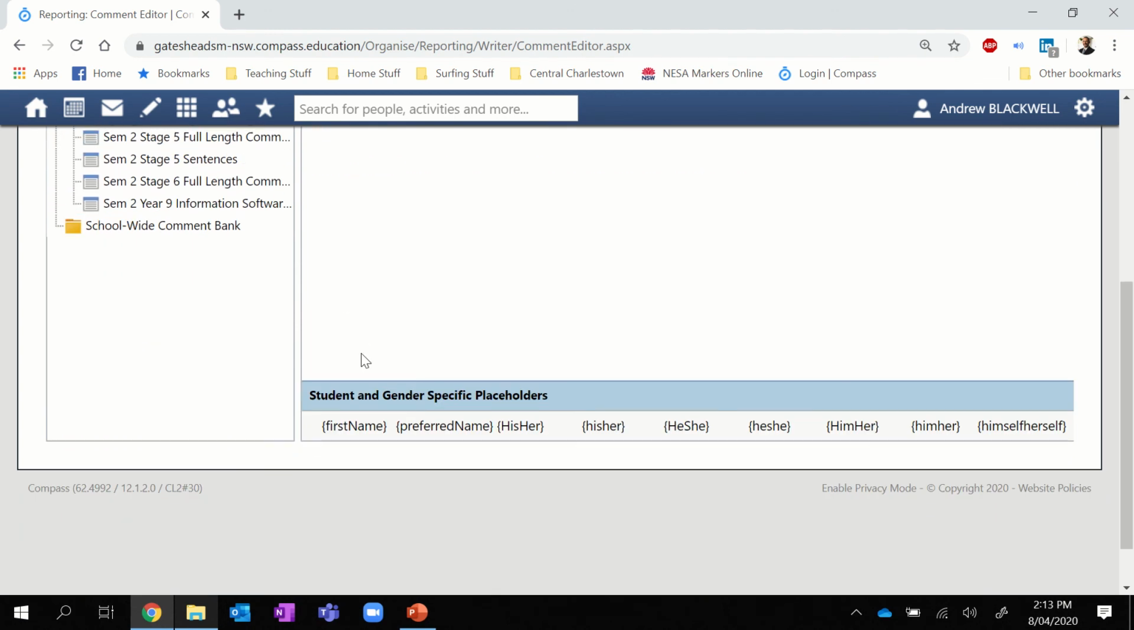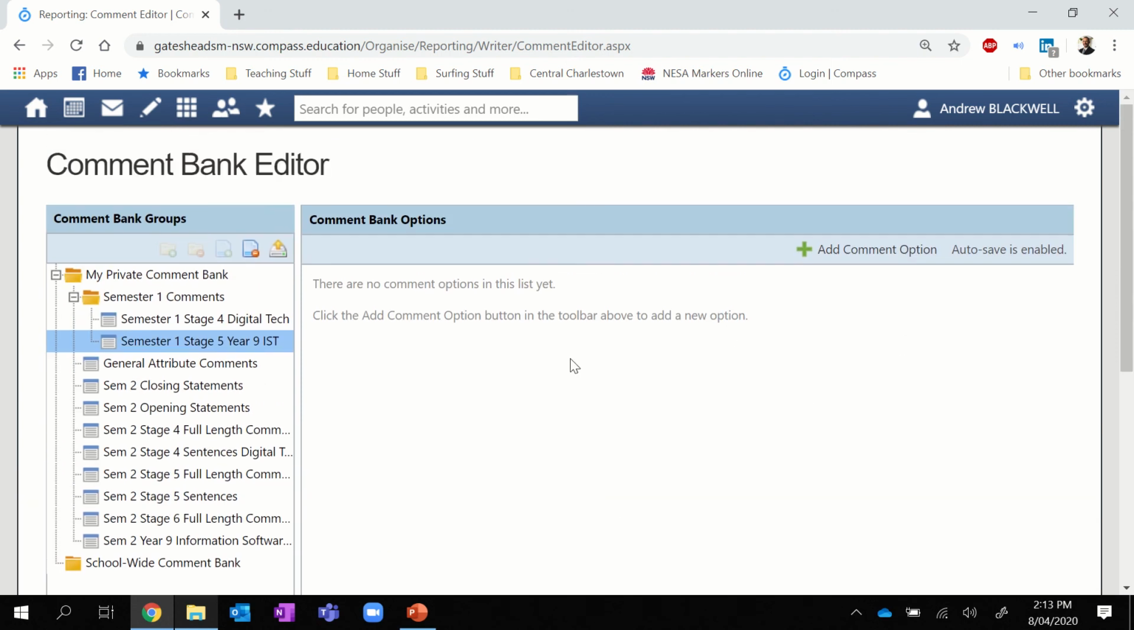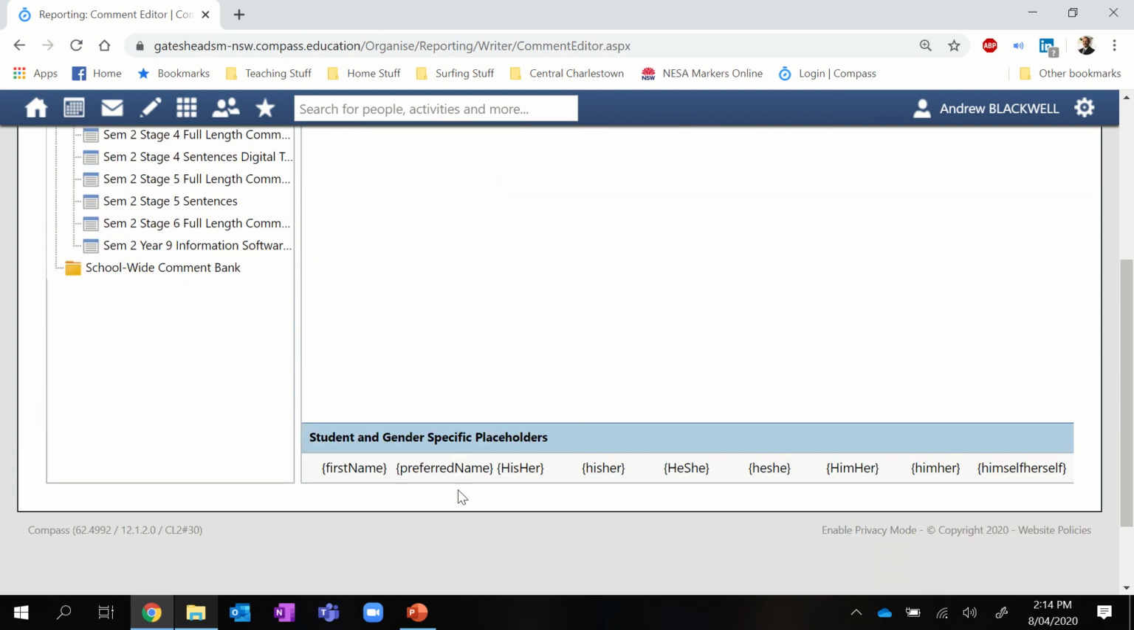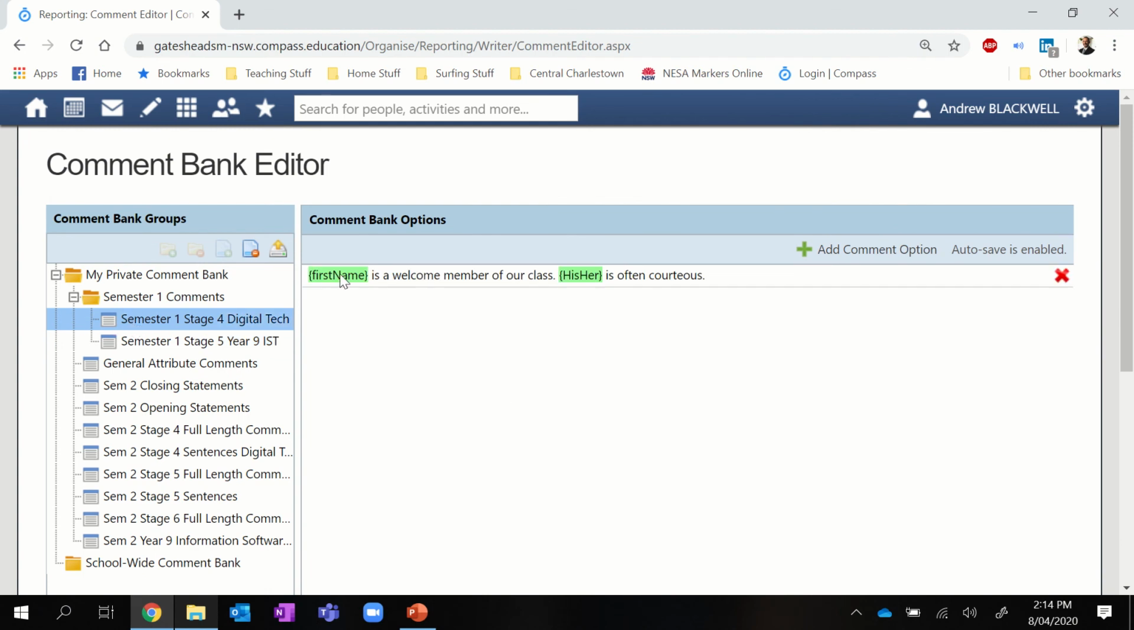The only thing I don't like is that the student and gender placeholders here don't have subject. And it wouldn't be too hard to actually get it to have the subject. So if you wanted to talk about the subject, or even the topic, you could put those in, but it doesn't do that. So this is where we're at the moment. It certainly streamlines the process of report comment writing.